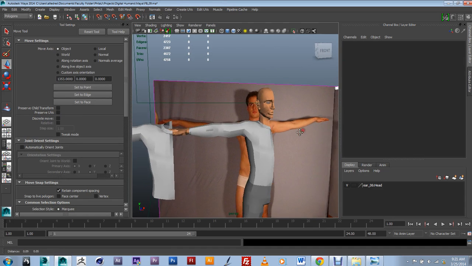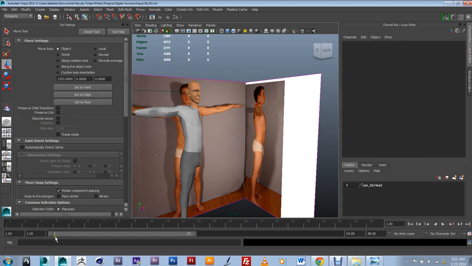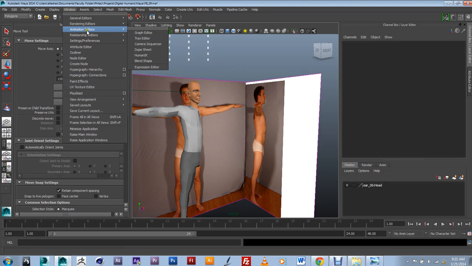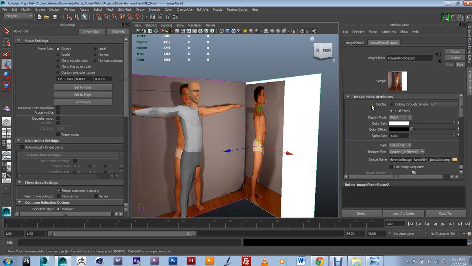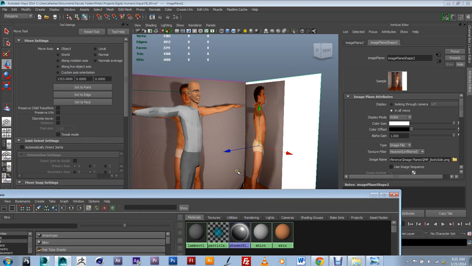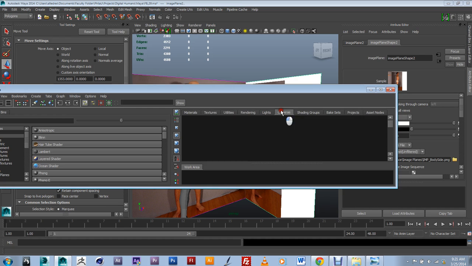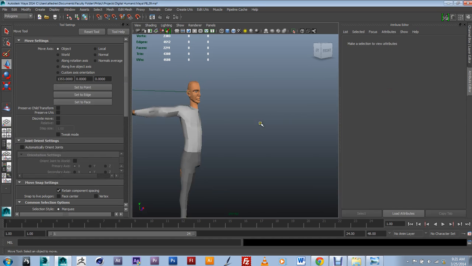Another thing that I'm not using right now are these image planes. I probably could get rid of them right now. I'm just going to do that. I can either go here and select them, go to the attributes, and hide them. Or if I don't need them anymore, I can go to the rendering editor, go to Hypershade, and go to my cameras and just get rid of them if I don't need them.